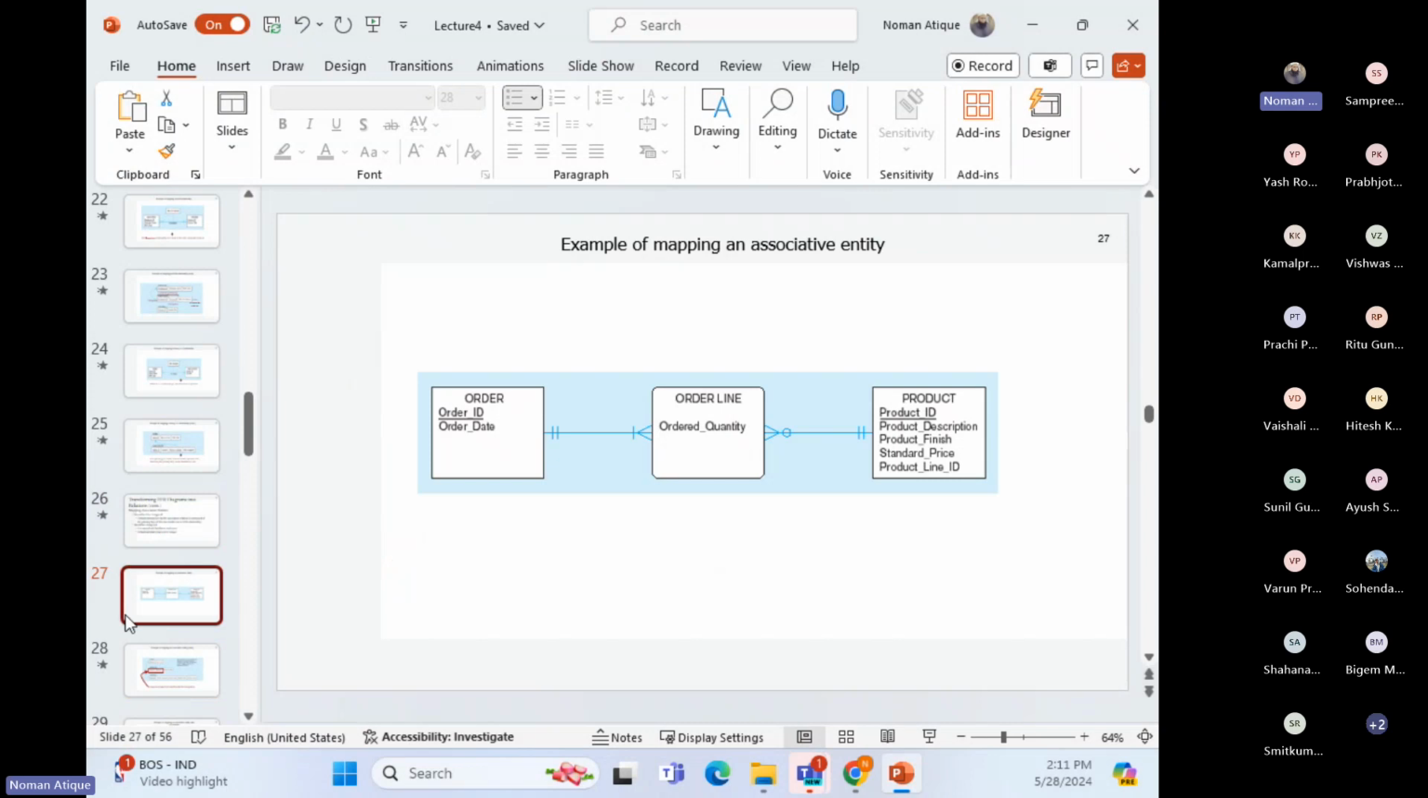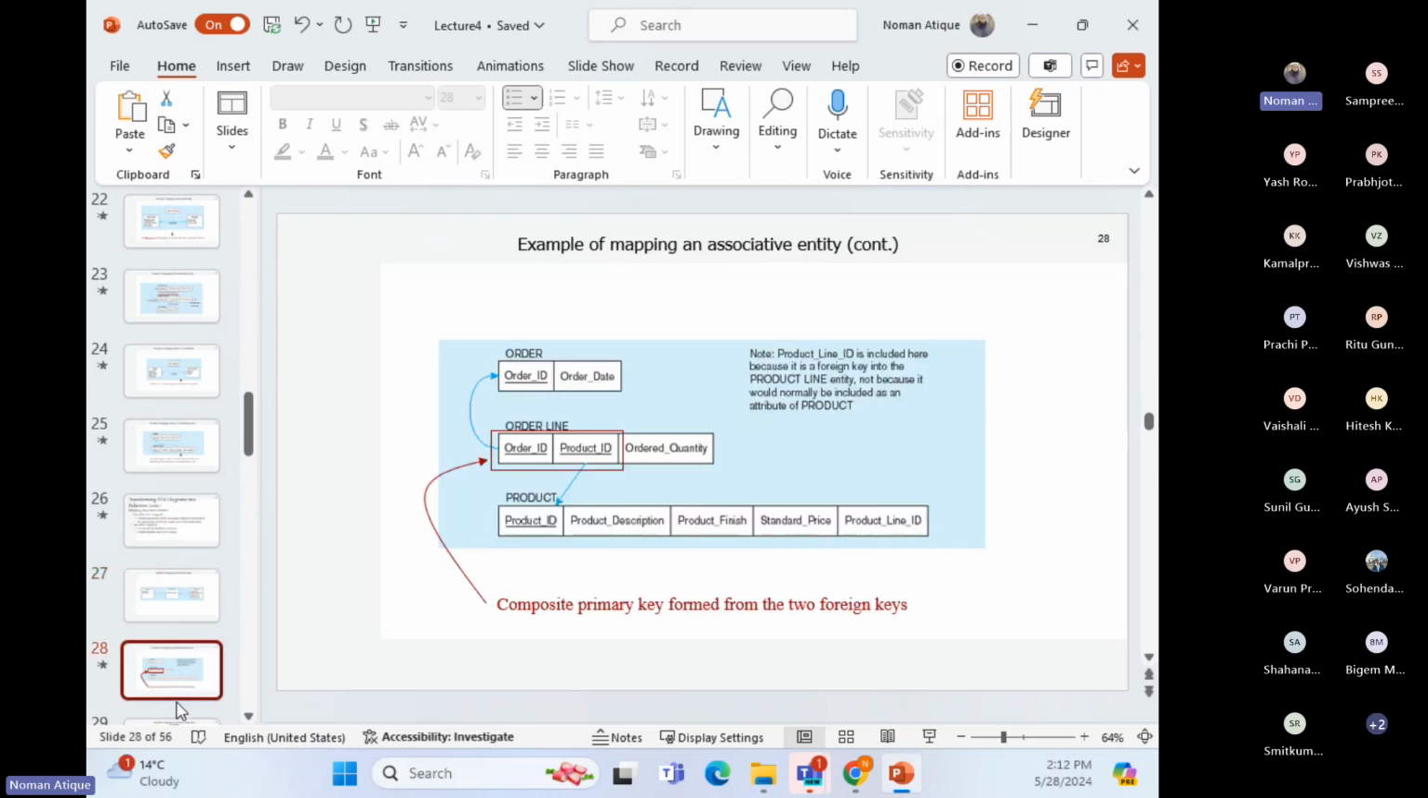Mapping an associative entity. You see that we have order line and product. The order line has to have one order, and order line is an optional one; product might exist without that one. So if you look at that, associative entity composite. We have order with order date. Note that product line ID is included here because it's a foreign key into the product line entity, not because it would normally be included as an attribute of the product.